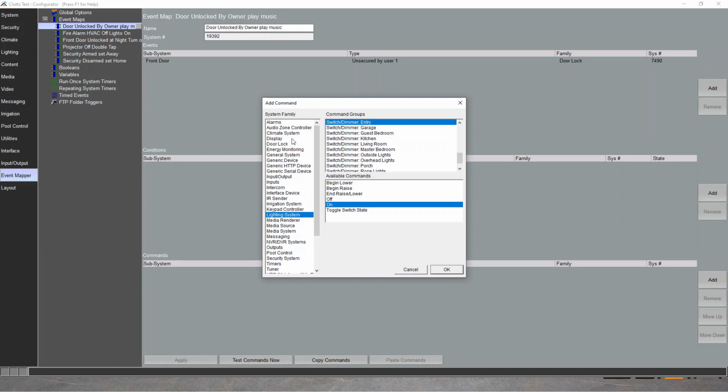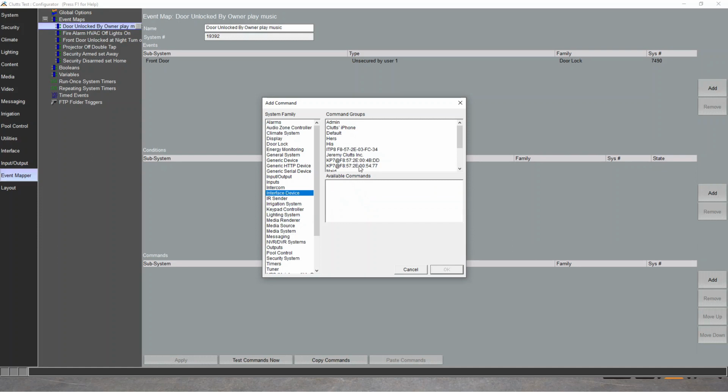ways of doing this. We could go into audio zone controller and select a zone, turn it on to a source, and then go to media system and find a favorite and play it that way. The preferred way I like to do it is using an interface device like a KP7 and pressing a favorite that we've already used. So for example, let's say we've got this KP7 right here, and it's in the family room. We can execute favorite number 1. And this could be a dynamic favorite that the client changes whenever they feel like changing the music. So whenever they unlock that front door, it's going to start playing their music.